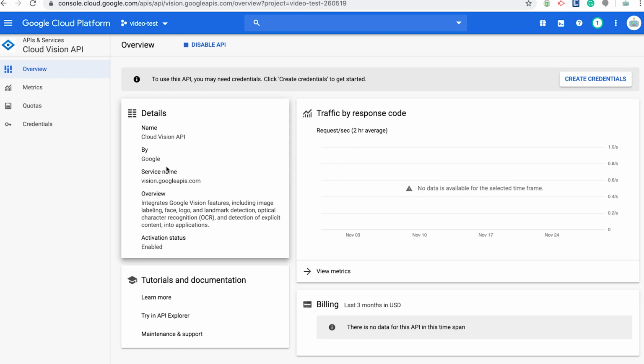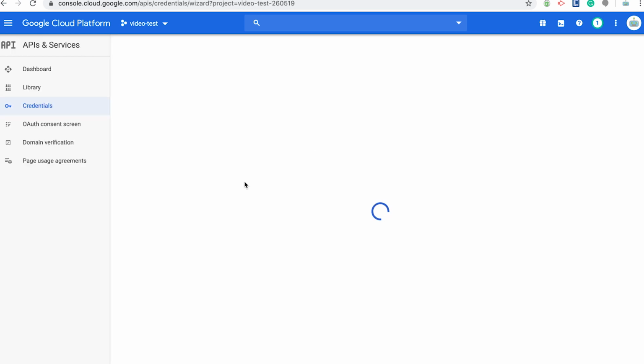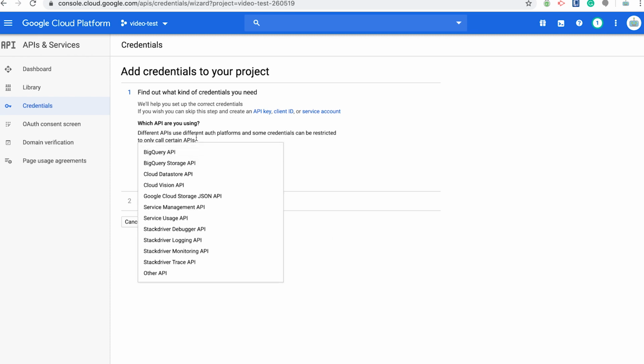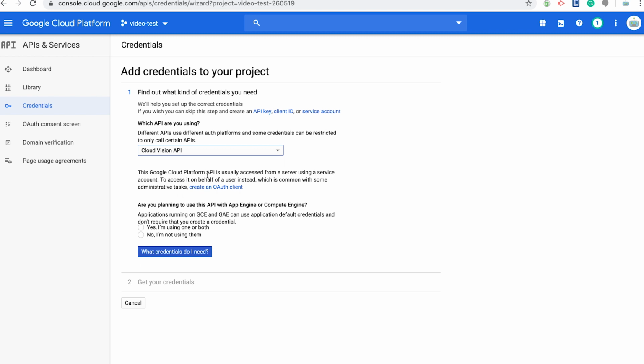Once you've done that, it should take you to the screen, and now it wants you to use this API. You may need credentials. Click the credentials to get started, so do exactly what it tells you to do. Click this Create Credentials. Now, what kind of credentials will you need for your project? Let's say you're using the Cloud Vision API, which we are.